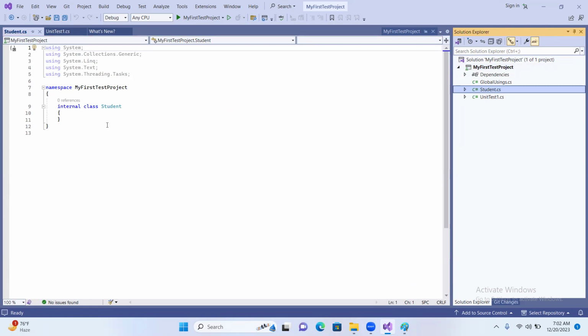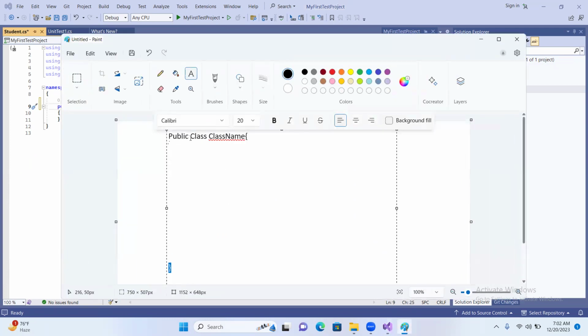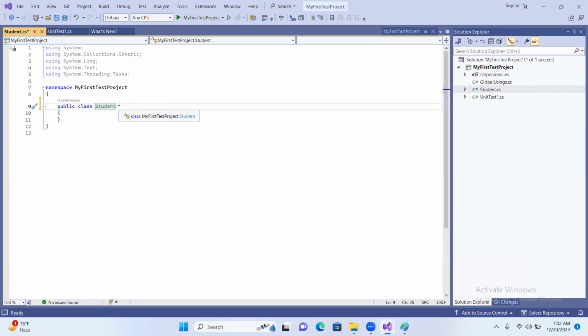So public class name here. This is the access modifier, by default internal. It will come with internal. Those access modifiers we'll discuss. We can have public also. So public class name, that is what we created. The class name we can give anything. So I want to describe a student.